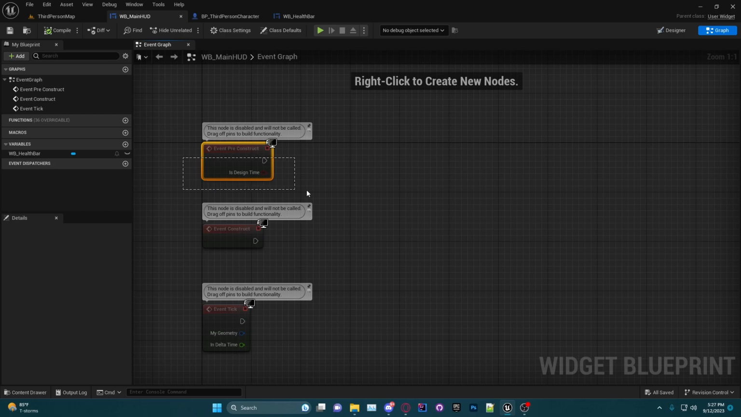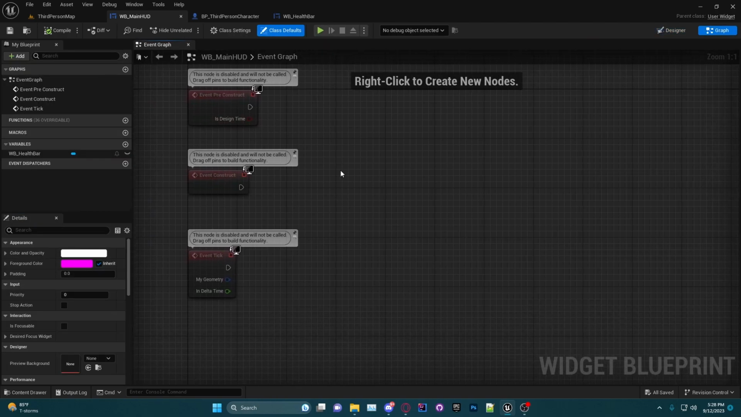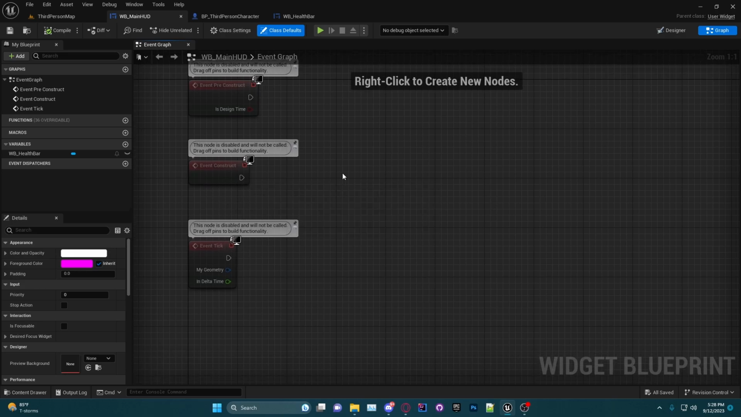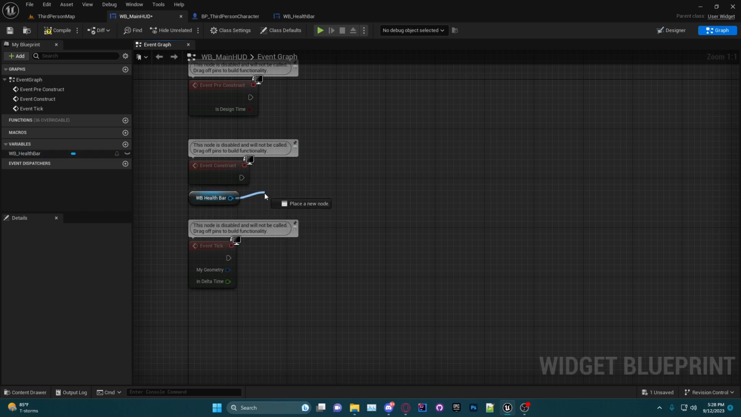Pre-construct happens before construction. So this can cause a lot of issues. I mostly use this to debug, like little cosmetic things here and there, because this will actually update in the editor, and I'll go into that more later, but it's not very important to know right now. So off of event construct, we're just going to do a simple test here. I'm going to get my health bar, and I'm going to call that function. So I call that function adjust health level. You'll see we have access to it right here.